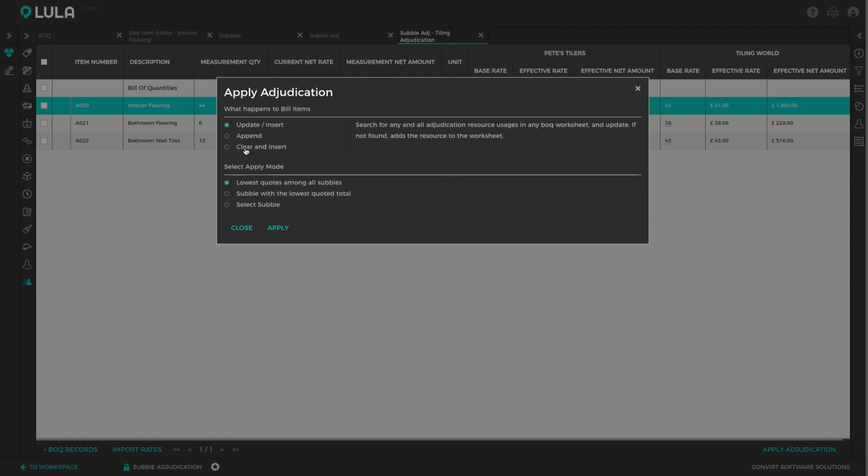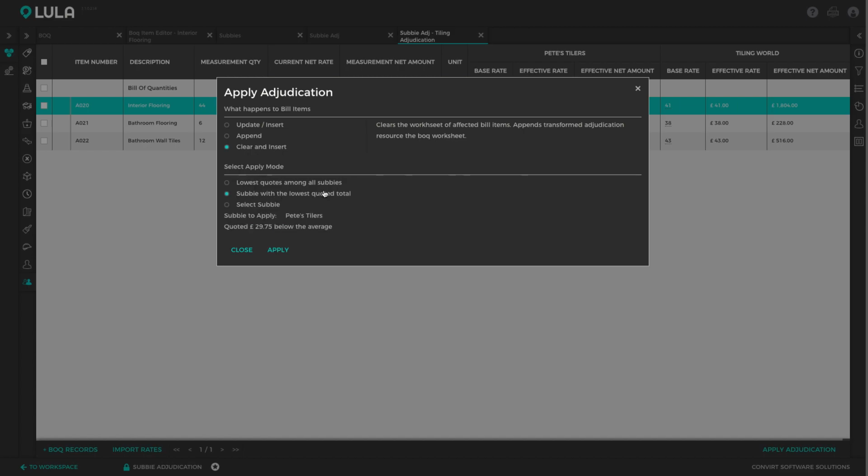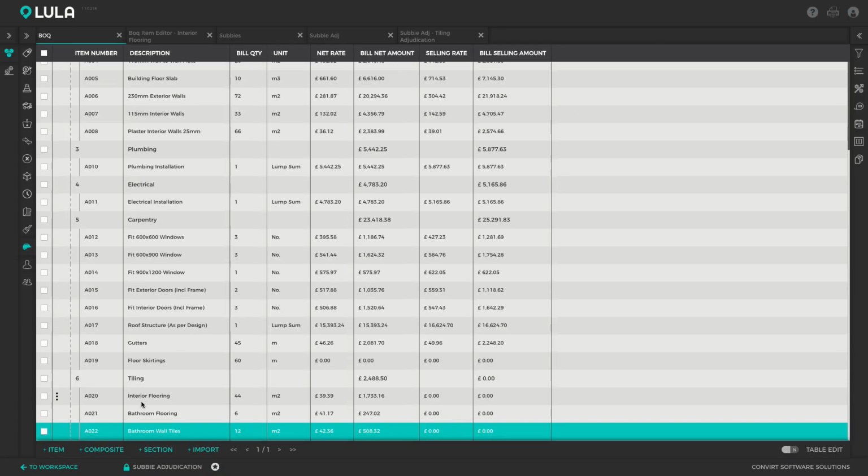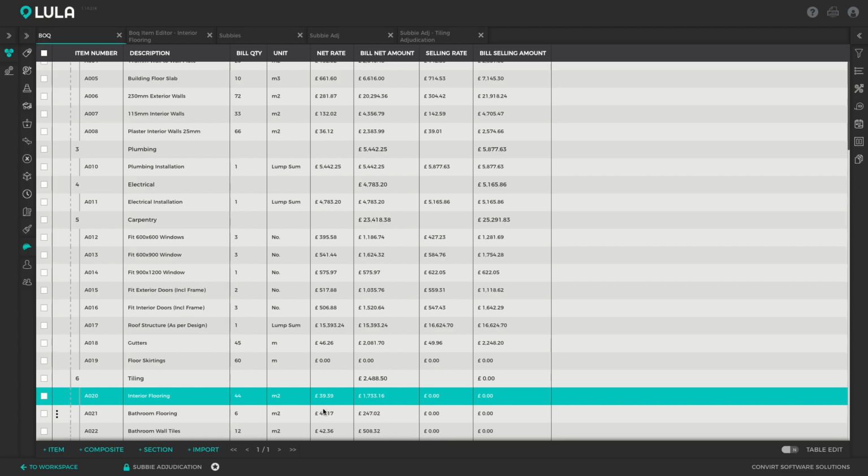Or you might just want to clear the worksheets and insert the adjudication resource and update the transforms, which I'm going to do. And you've got a few options here. You can either select the lowest quotes from any of your suppliers, or you can choose the subbie with the lowest quote in total, which is Pete's Tyler's, which we're going to use. Or you can manually select the Subbie if you just want to use a specific Subbie. Alright, so we can apply this, and if we then jump back to our bill of quantities, we can now see that these bill items have been priced with the rates of the subcontractors.